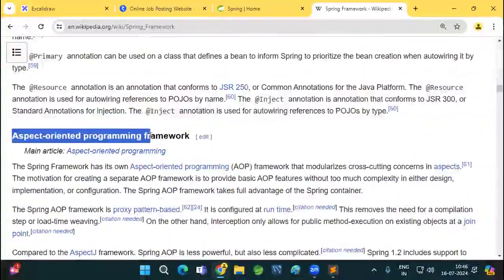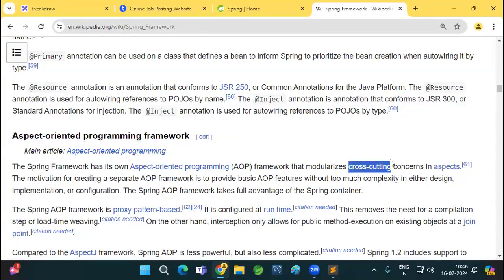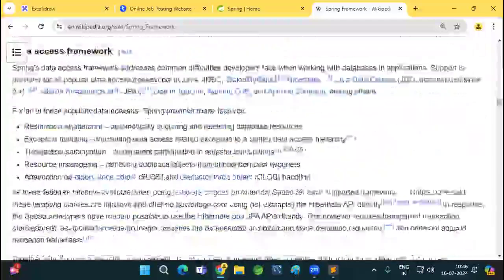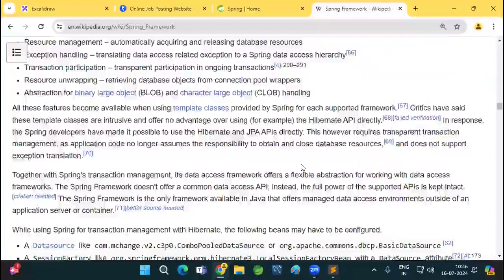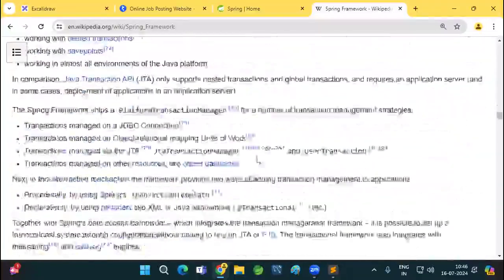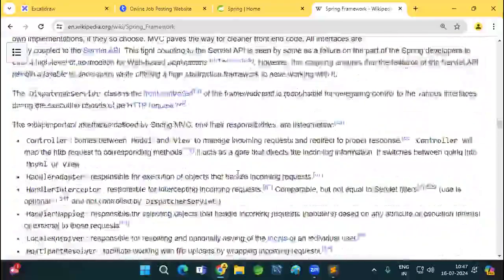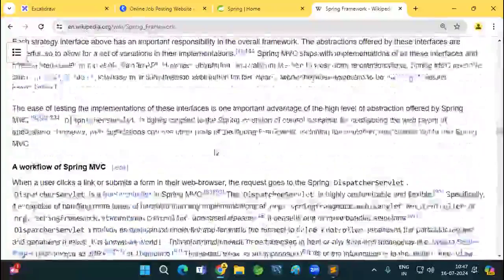What is this? Just now we discussed AOP. AOP stands for Aspect Oriented Programming. What is this one? Cross-cutting. What is the meaning of cross-cutting? Common logics, boilerplate code will be available. Spring AOP. Data Access Framework is available in the Spring framework. Transaction management available. MVC controllers are available. MVC is available in the Spring framework. Spring MVC, yes sir.